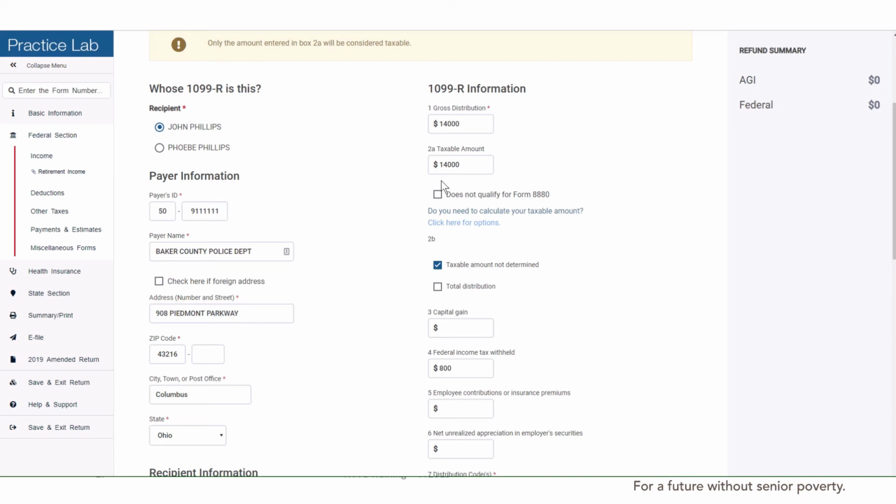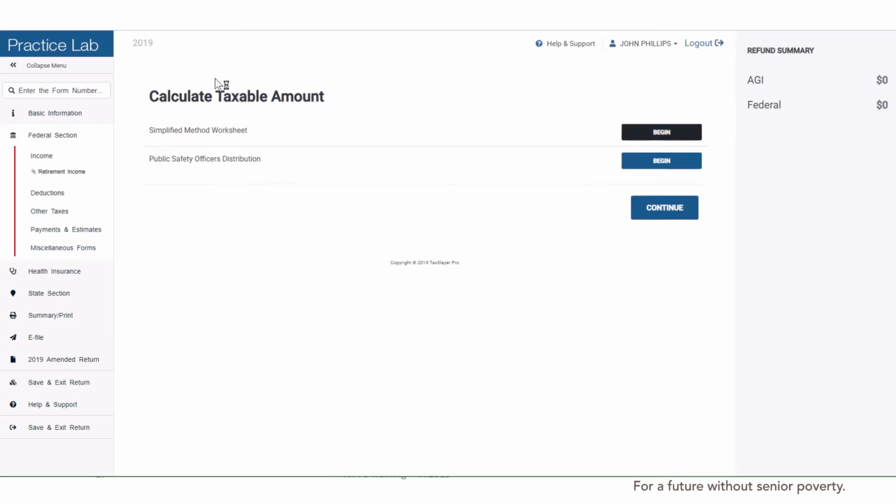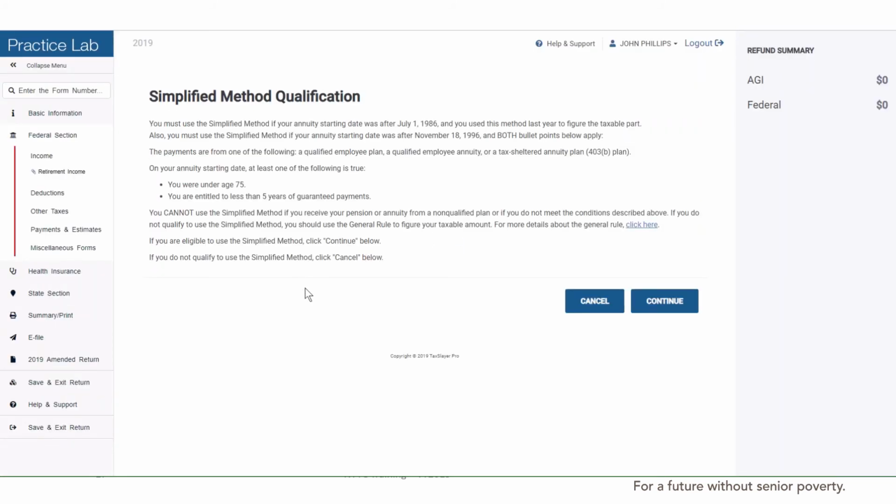So the way that we do that is, notice it says here, do you need to calculate your taxable amount? Click here for options. So we click on that. Notice we have a couple of calculators here, the simplified method worksheet and the public safety officer distribution. Not sure, but I think the public safety officer is part of the simplified method, so I don't think we need to do both, but we'll see. So we're going to do simplified method.